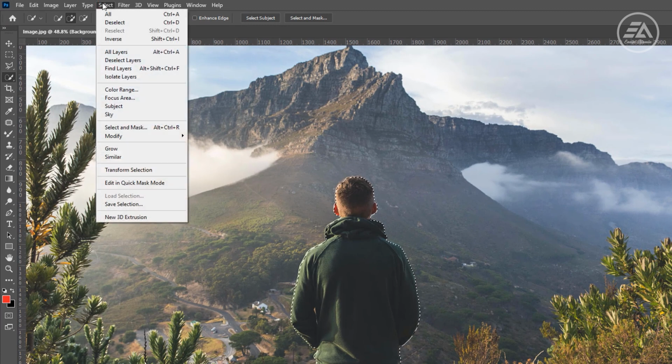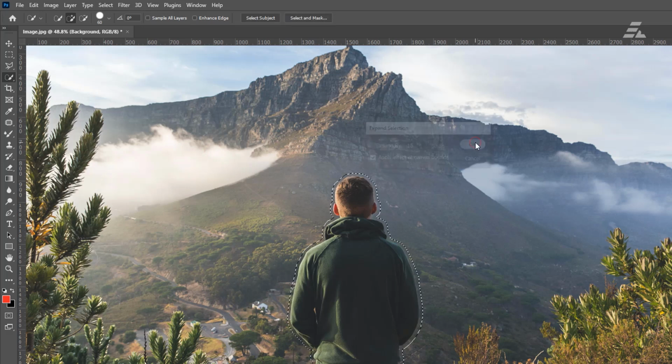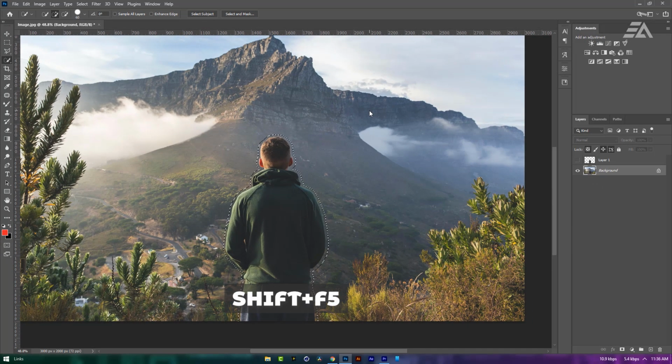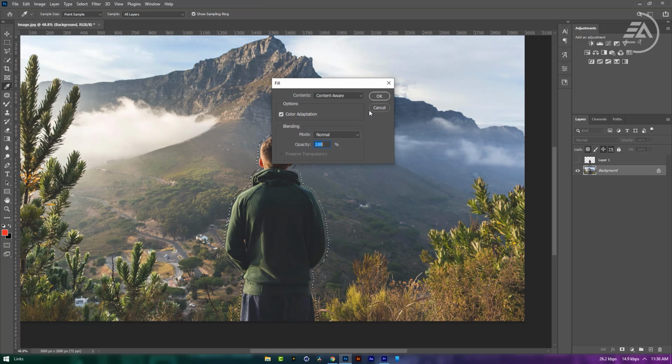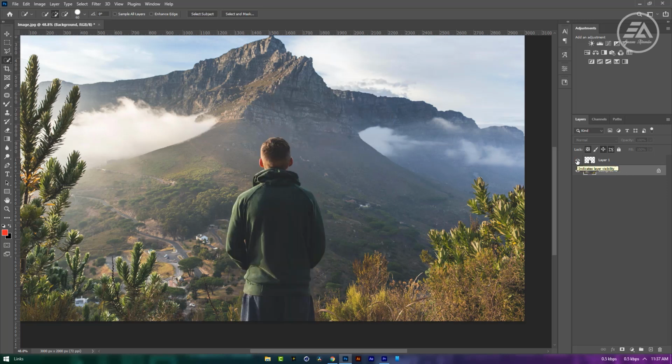Go to Select, Modify, Expand. Let's expand 15 pixels. Then press Shift plus F5 and click OK. Again enable the top layer. Then save as a PSD format.